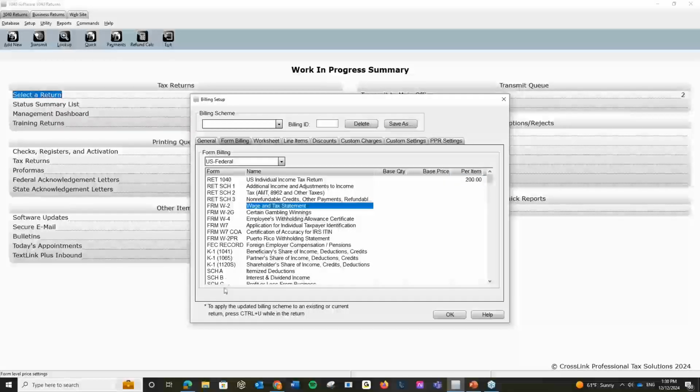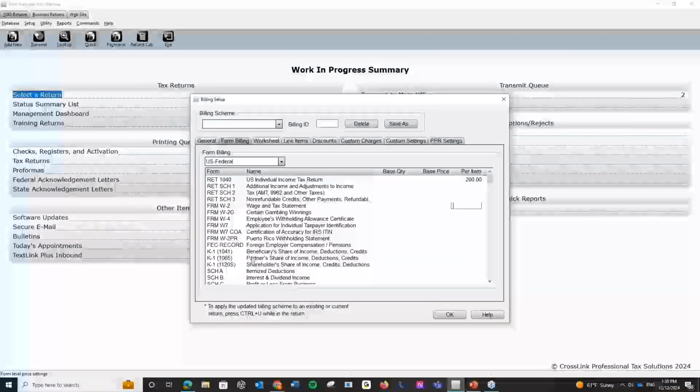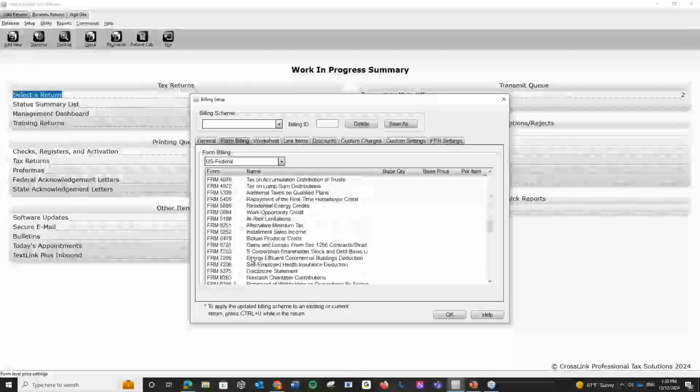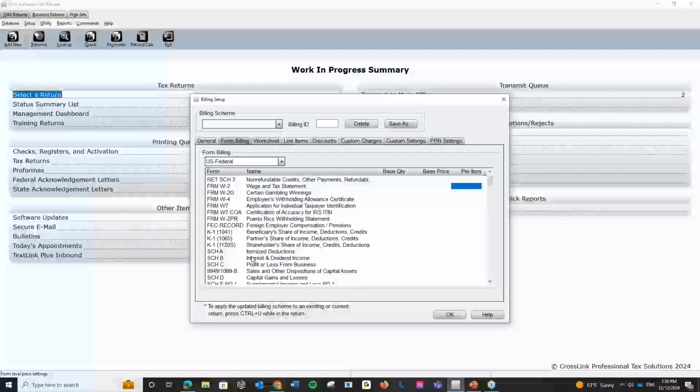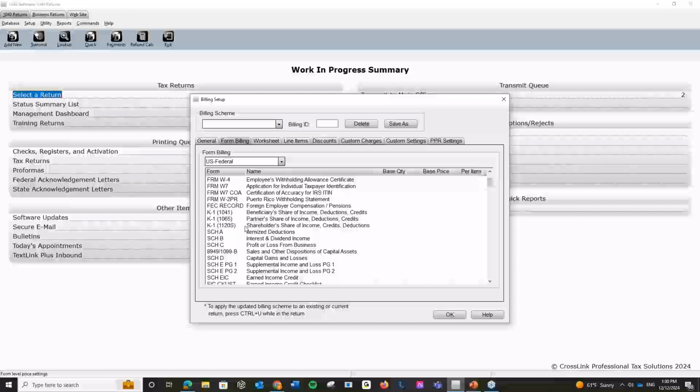Desktop does have a little bit different layout. It's kind of like most popular going down, so your W-2 here is at the top. There isn't an area for you to search it, so we try to put it that way. But you can just go straight down to find the form that you're looking for, but your most popular will be here at the top.